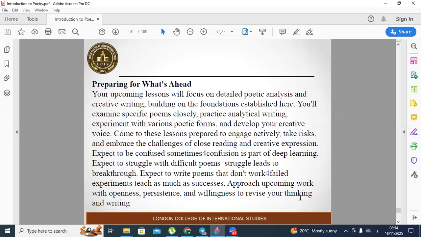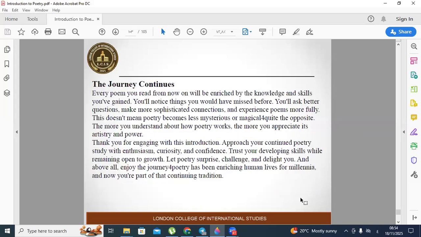Be willing to revise your writing. Good writing emerges through rewriting. Your journey continues. Every poem you read from now on will be enriched by the knowledge and skills you've gained. You will notice things you would have missed before.